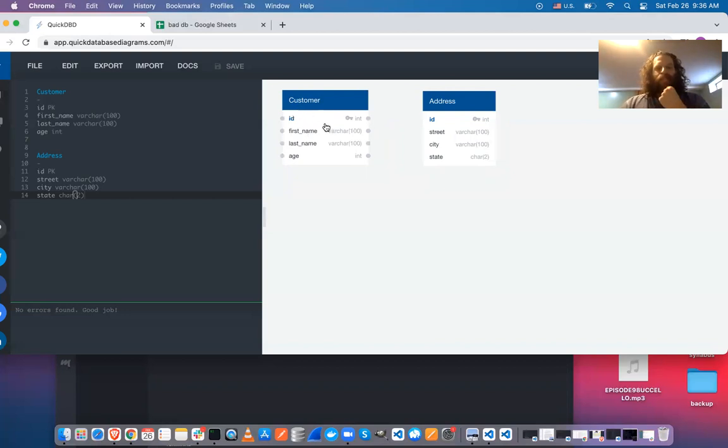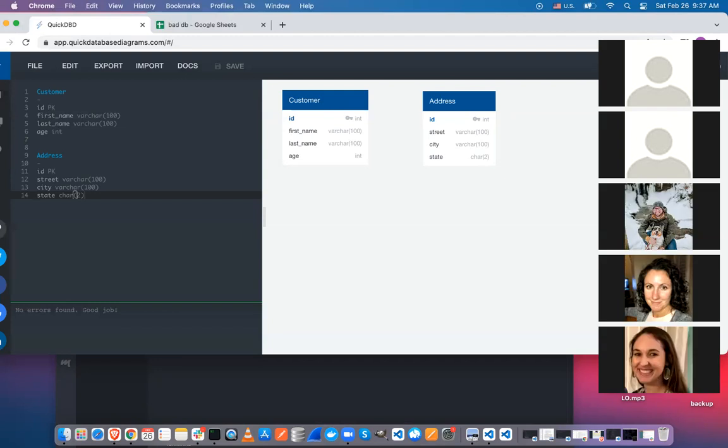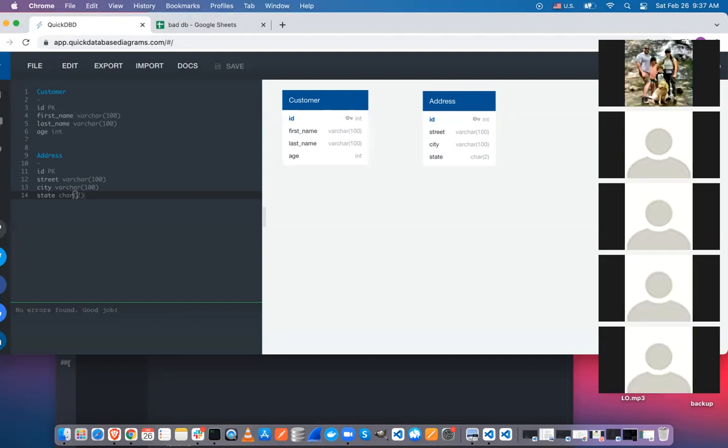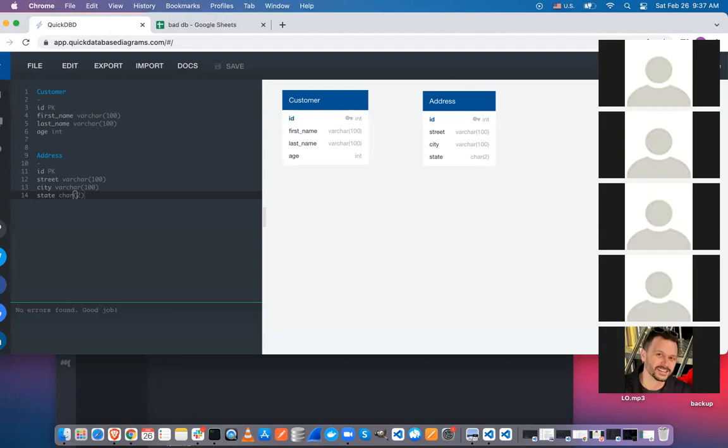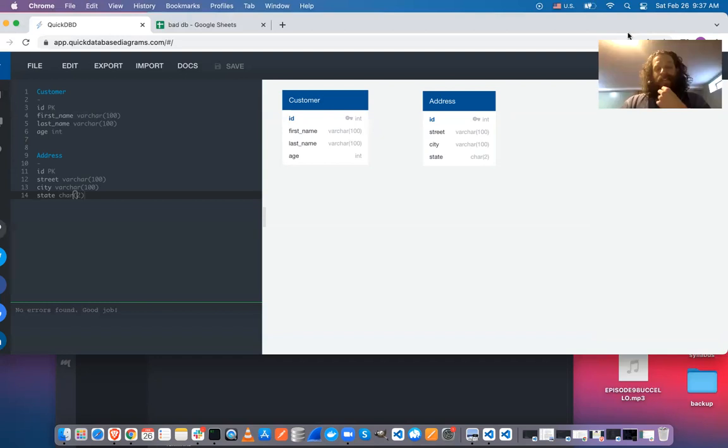Just maybe for those of you who don't have experience with databases, how would you describe the relationship between a customer and address? I know I limited my volunteer pool. So like a customer has an address? Yes, yeah. Okay, good. So a customer has an address.